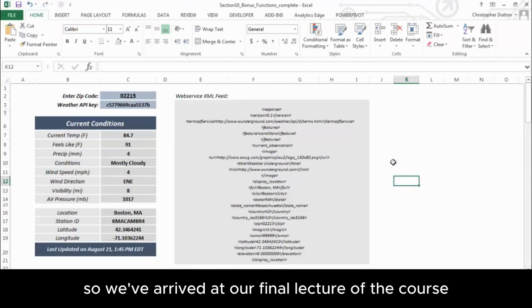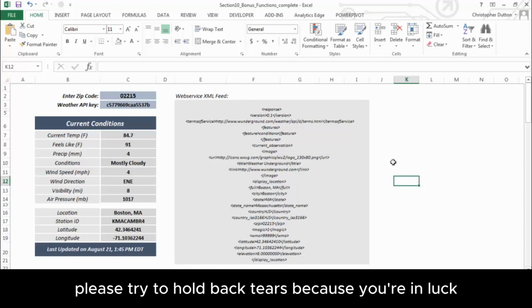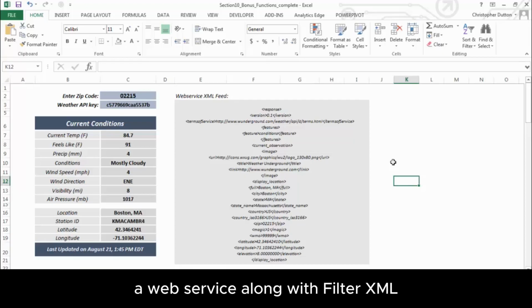All right, so we've arrived at our final lecture of the course. Please try to hold back tears, because you're in luck. I've saved possibly my favorite function for last, web service along with filter XML.